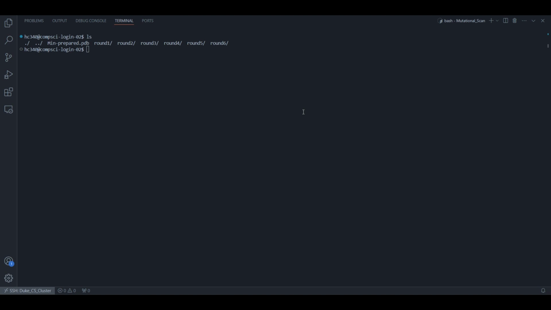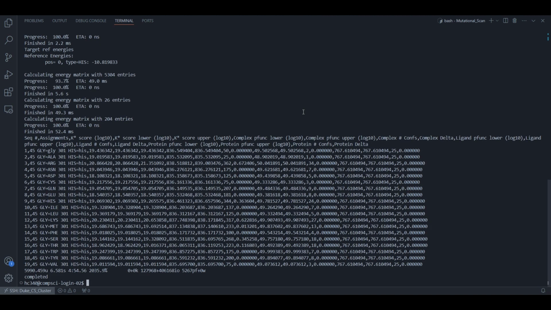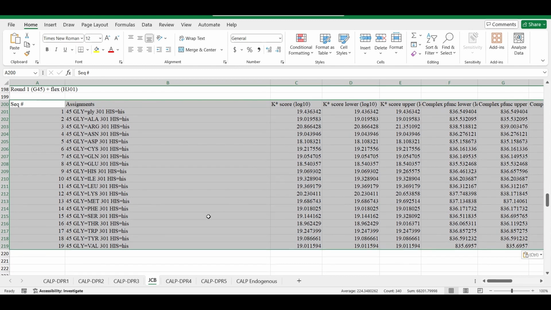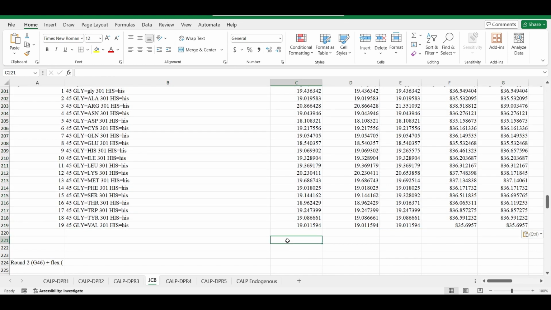That's now completed. So I can look at the output file. It has all the K-star scores. Copy these over to our Excel sheet. I have round 1, I've called it, G45 is the residue. We flexed H301. I'm going to paste these into the Excel file. Again, making a note of the difference in wild type.